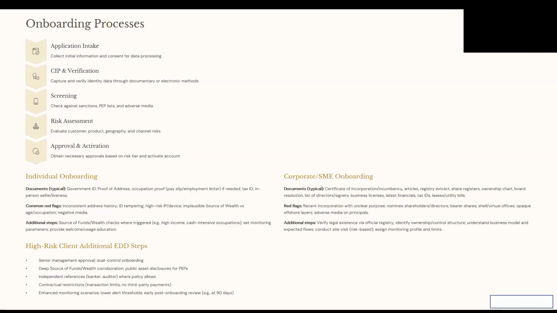Common red flags: inconsistent address history. Let's say currently I'm living in Delhi, then Mumbai, then Kolkata, then Manipur, then Bangalore, Hyderabad. So, inconsistency of address. ID tampering, same thing which I mentioned. If you have an ID where the DOB is 1978, and in the next one it is 1991, which cannot be the case.